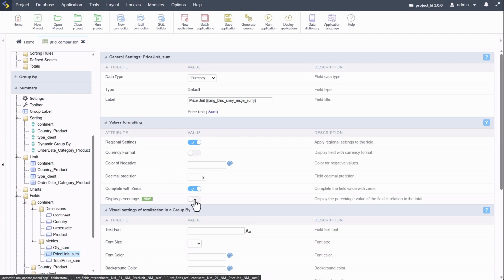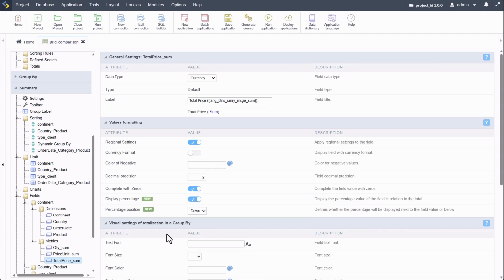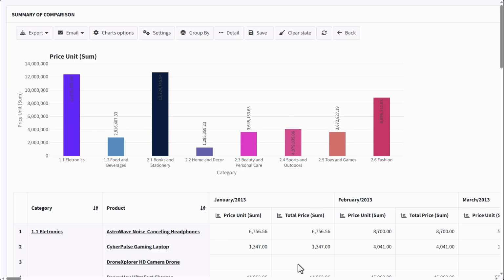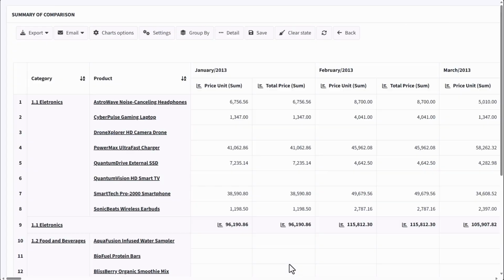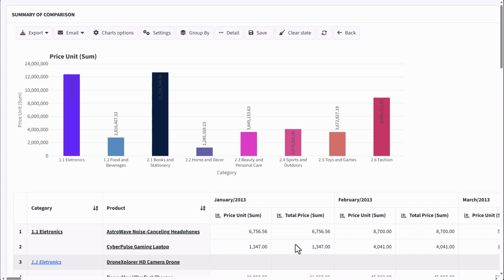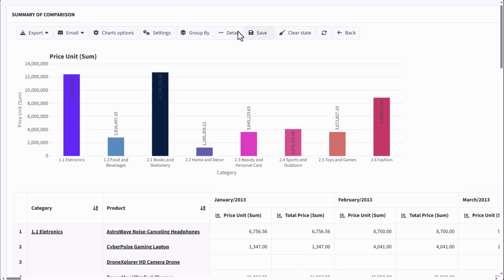So if I check that box on each of our metric values that we have available here, and the display percentage is down or right, I'll leave that as right. And if I go ahead and run, of course we can move that to down or right. And if I come into the summary application again, we'll see that we now have not only the grid on top, but we also have percentage values on our indicators here. Now we do need to change the group by.